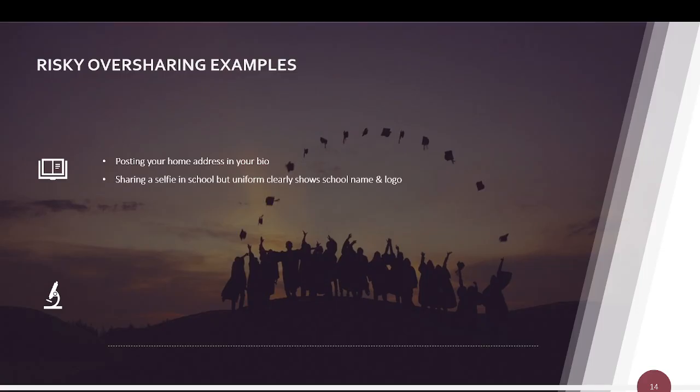Also, when you're sharing a selfie in school, but your uniform clearly shows your school name and logo, it's risky. You're oversharing. Those things are not necessary. Your home address is not necessary. Posting your live location during an event is not necessary. And these are what people do today.